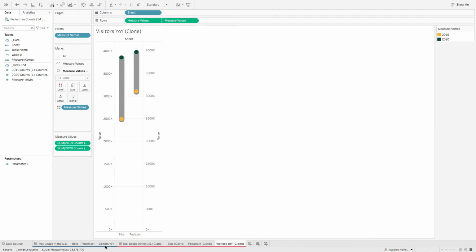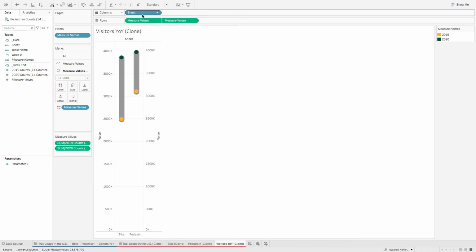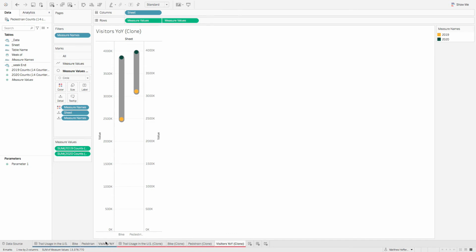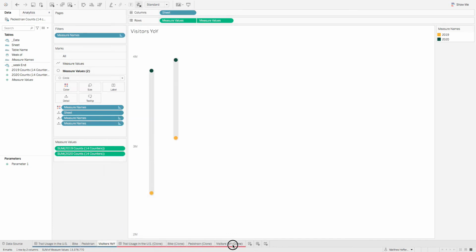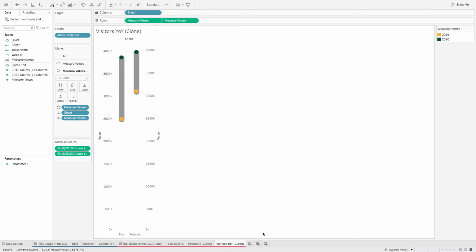Let's grab what else was in here. Measure names. We have sheet and measure names. So we'll grab sheet, drop that on detail, and we'll grab measure names, drop that on detail. And to make our life easier, let's right click and say copy formatting. We'll click the sheet, paste formatting.